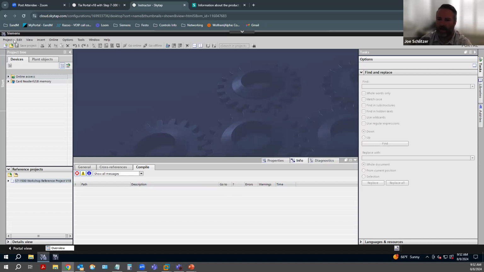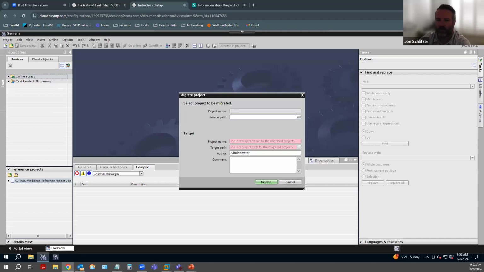So what we're going to do now that we have TI Portal open, we're going to click on the project menu and we're going to select Migrate Project. And we're going to get the Migrate Project window. So the first thing we need to do is select the classic, the Step 7 classic project that we are going to migrate into TI Portal. So where it says source path, there is a little browse button with the 3 dots. Click on that.